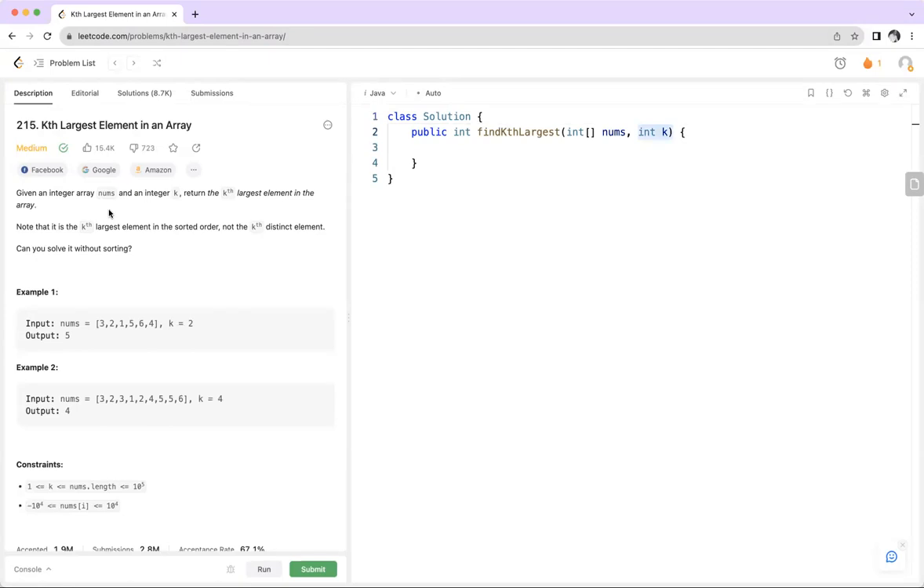If you take up the example, you see 3, 2, 1, 5, 6, 4. If we order them, then 1, 2, 3, 4, 5, 6. So it's just the natural numbers, but given in a random order. In this, the largest element is 6, but the second largest element is 5. So the output is 5.